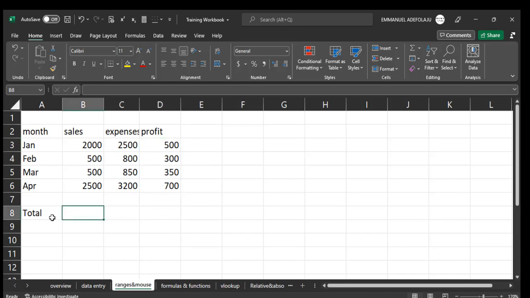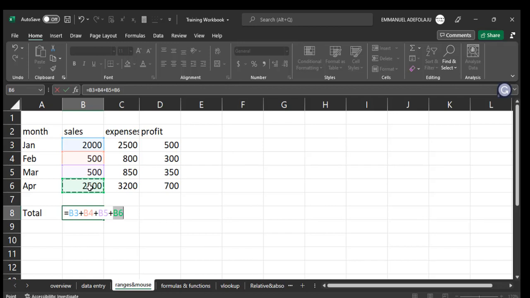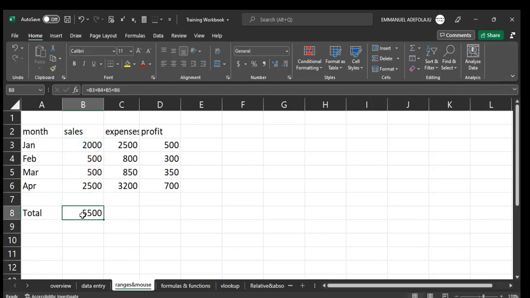If I want to calculate the total, I enter equal to and select, press plus, select this, plus again, select, plus, select, and hit the enter key. I have this. Once I move my mouse to this edge and it turns to this black cross, I can now drag to fill in the rest, as you can see. These are some of the mouse features that we have in Microsoft Excel.